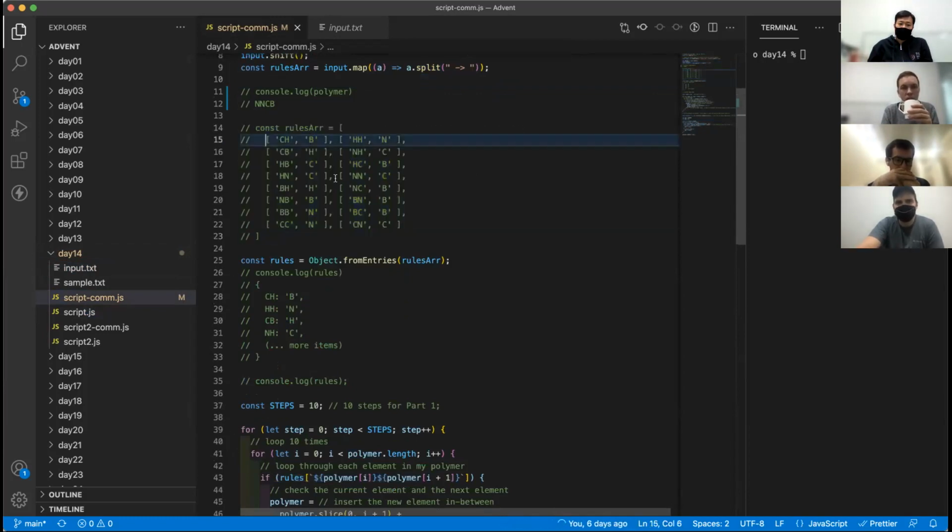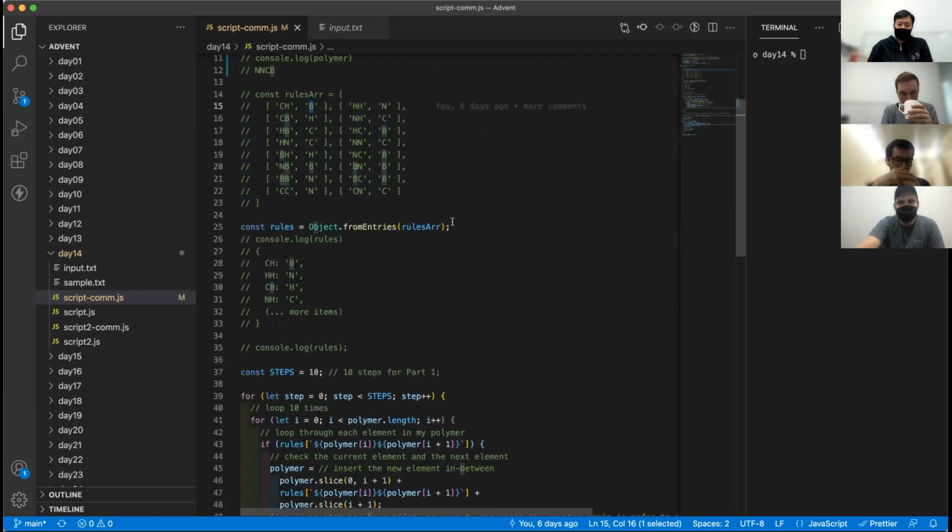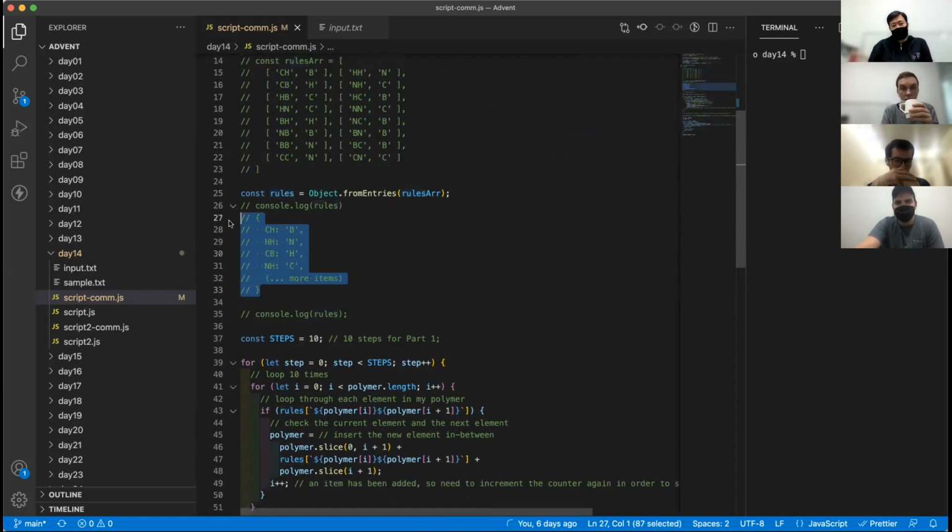So it just has all of the properties. So the left side and the right side, each in their own subarray. And then I decided that I'd rather work with an object, so I created a rules object from there. So it's Object.fromEntries. I was able to convert all of this to an object easily. So now my rules looks like this.